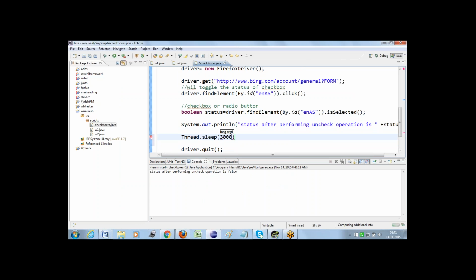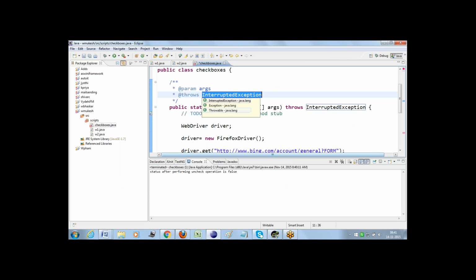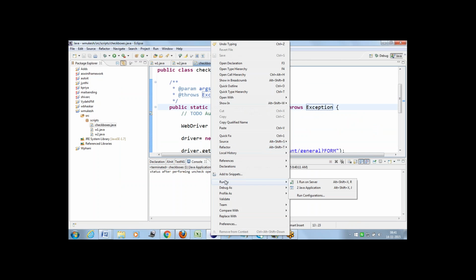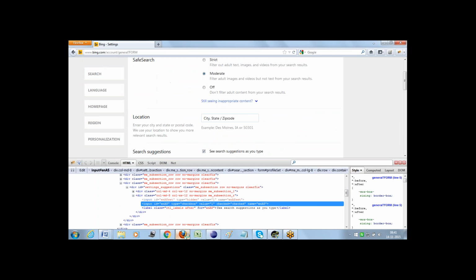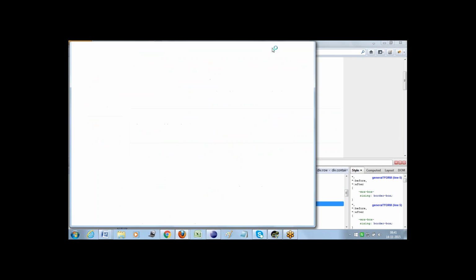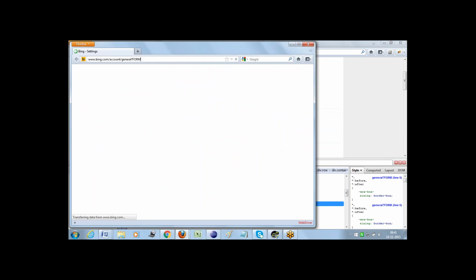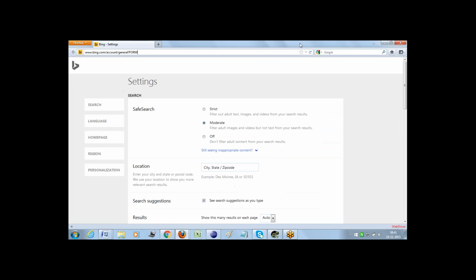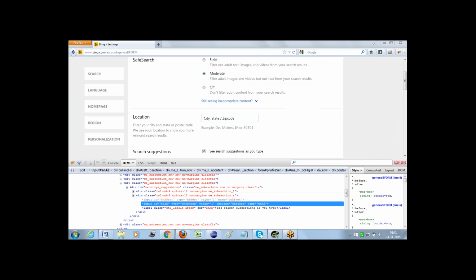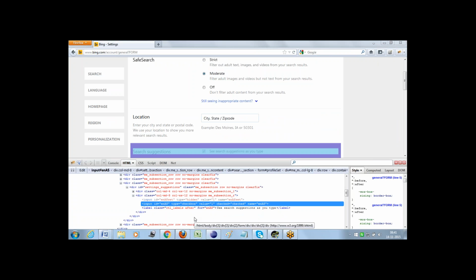So here also, after performing a check and before closing the browser, I am giving a Thread.sleep, which is an inbuilt Java command that I am using to stop the test script execution for some time. Let me rerun this program once again. It's executing the script. It unchecked the checkbox and after a few seconds it closed that particular browser instance too.